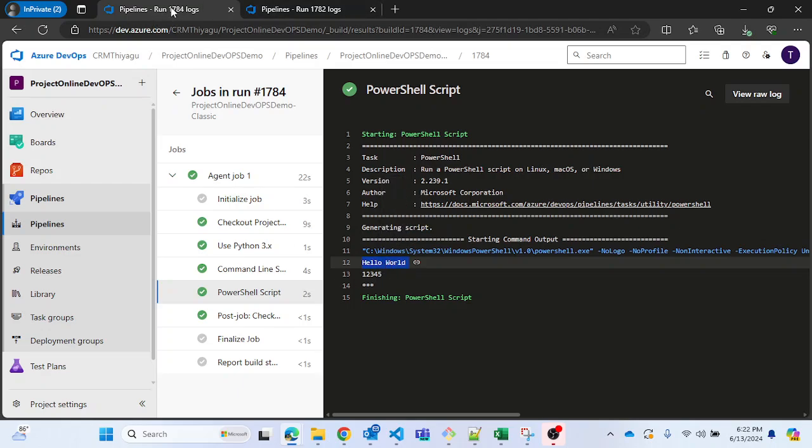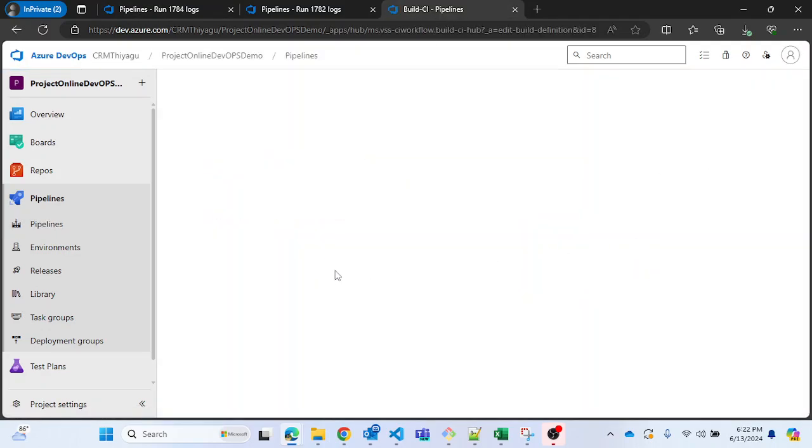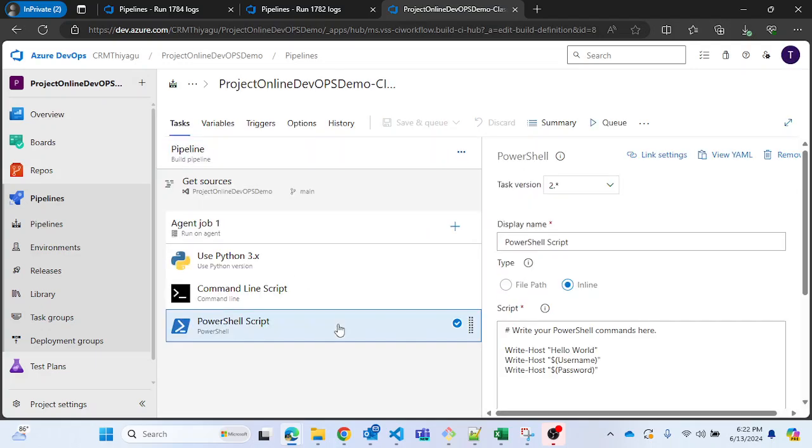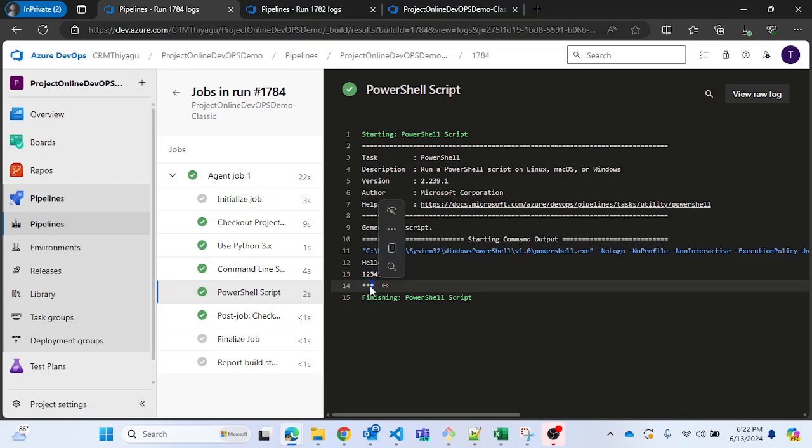Let me go to my pipeline again and show you what I've actually written. In the PowerShell script, the first command is Write-Host hello world, which will print hello world for me. Next is my username and next is my password. You can see my username 12345 is printed here and my password is hidden because this is saved, this is locked in my variable group.